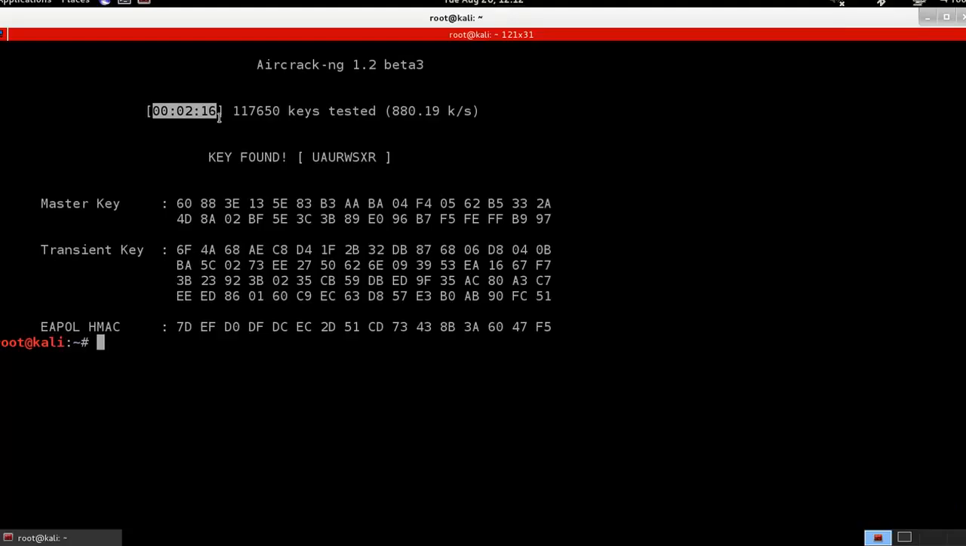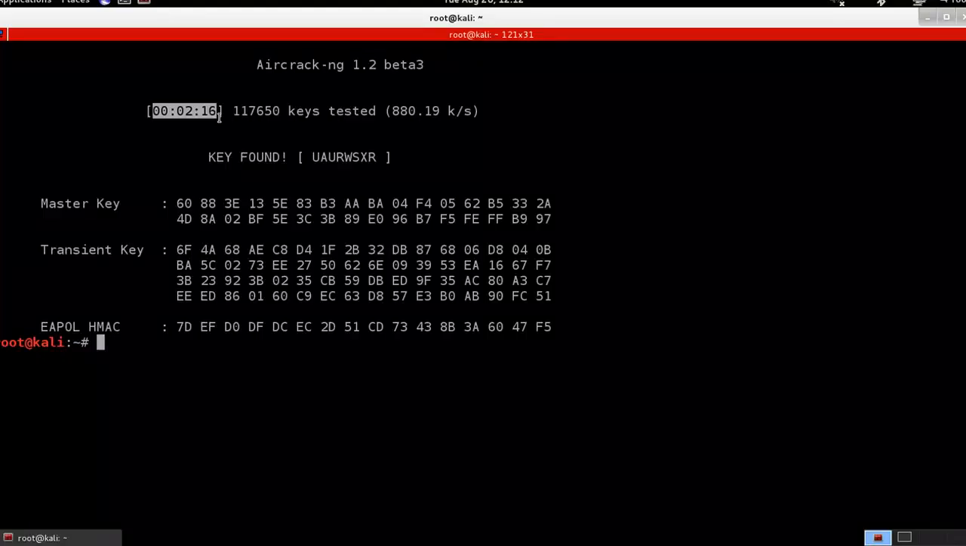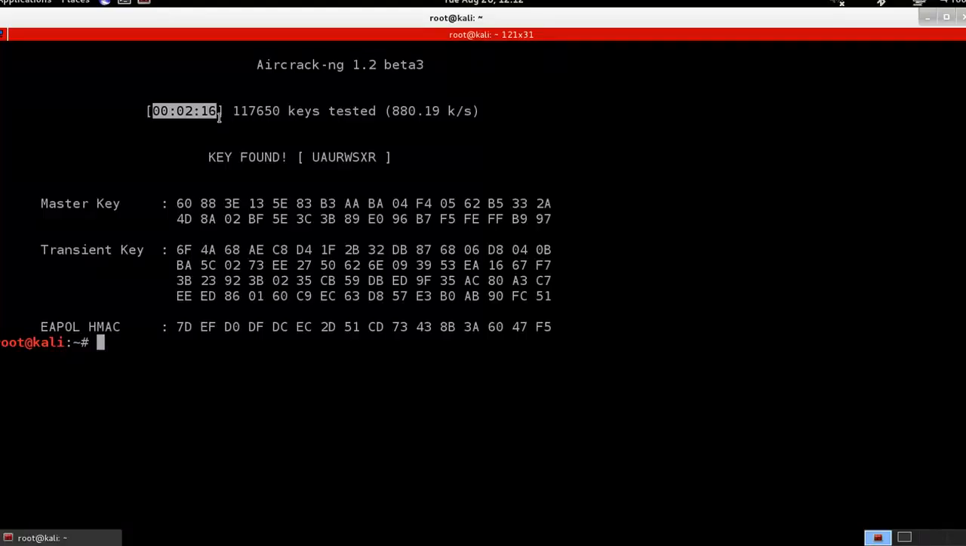So this was the basic way using a word list, and it took 2 minutes and 16 seconds to crack the password. Now the speed depends on how quick your processor is and if you have any processes running that are making your computer a bit slower.